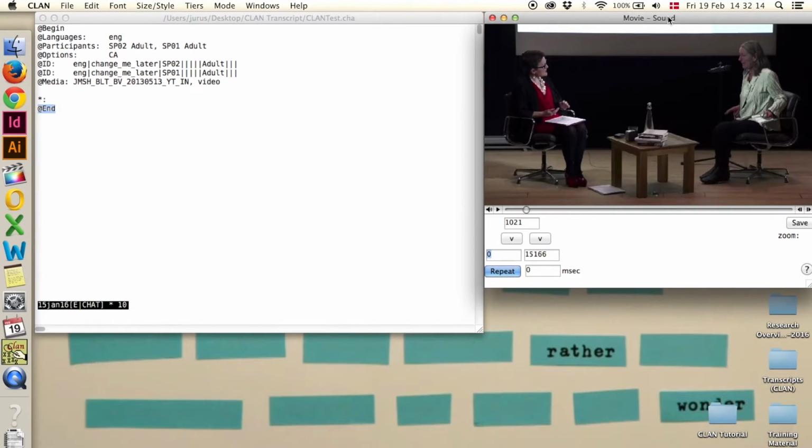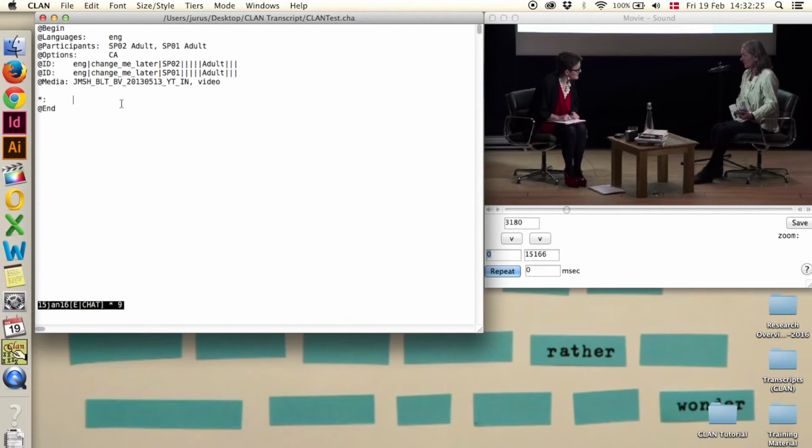And this is the movie window where you can see your video if you have it, and play it, and stop playing it by clicking in here. And it automatically now added this line here because we opened this window. And this is where the speaker tire is going to be.